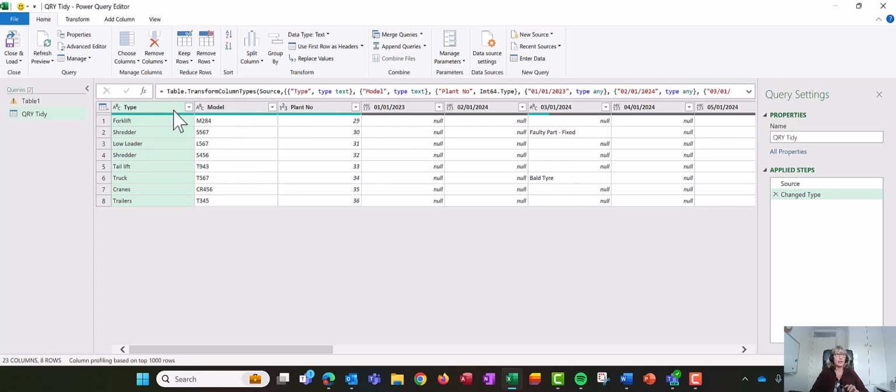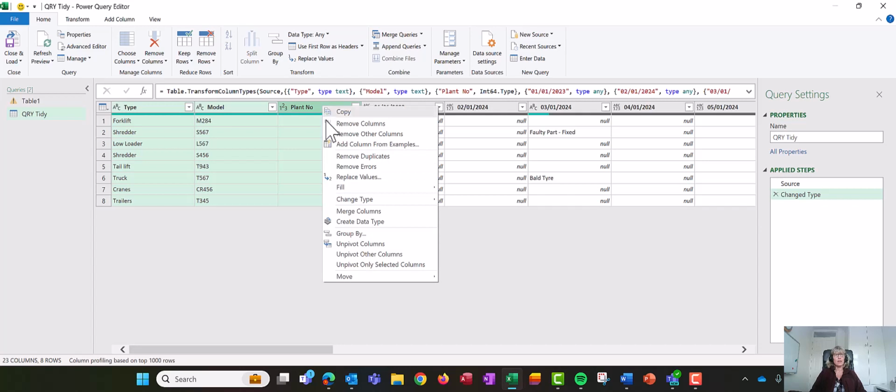So what we do, we need to highlight the first three. I'm going to use my control key, so the first one's already highlighted. Hold down control, click on model, hold down control, click on plant number. So these are the columns I'm keeping the same. Right click on one of the column headings, and I want you to choose unpivot other columns. Just be a bit careful there because you've got three unpivots.